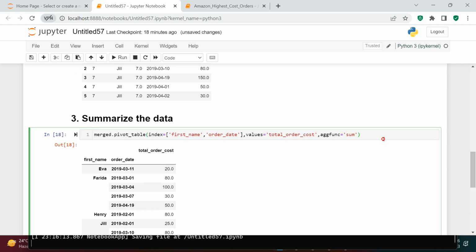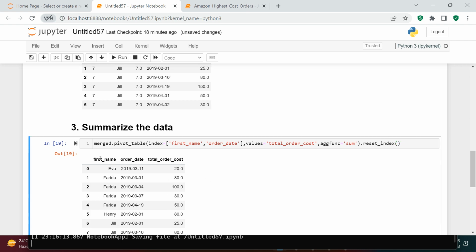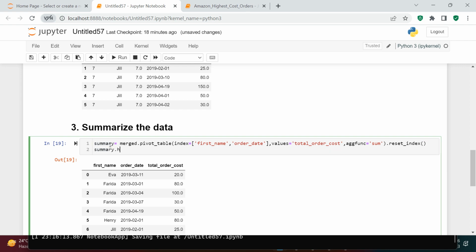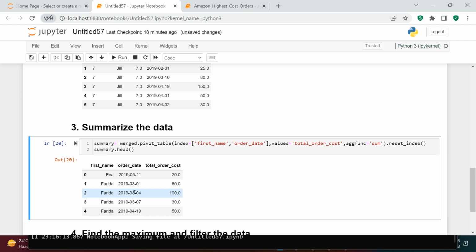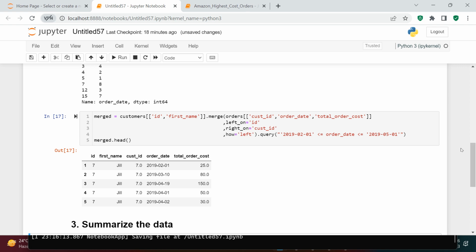Now what I'll do is I'll just say reset index. Yeah, we got that. Now let's just put it into the summary, and for the summary I would take top 5 records. You got it? Now the next thing which we need to do is find the maximum value out of total order cost, right? Whatever the max value is, because the data is already filtered, right? Data we have already filtered.